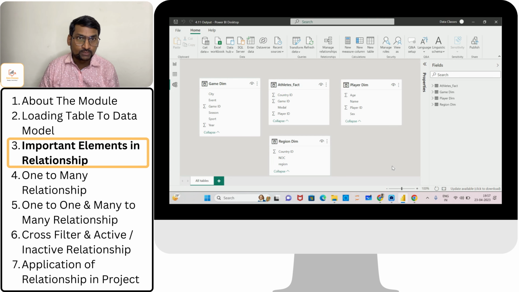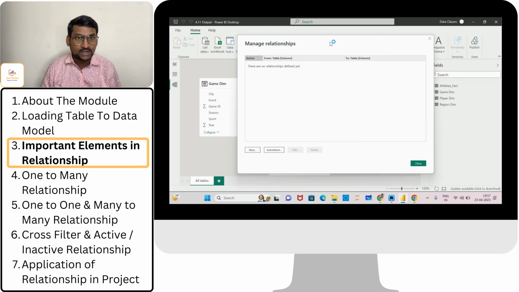Hello friends. So this is the place where we will maintain the different relationships between our tables. One way to manage this relationship is that inside this Home tab there is one button called Manage Relationships. We'll click into that and we will land on something like this. We'll click on New.